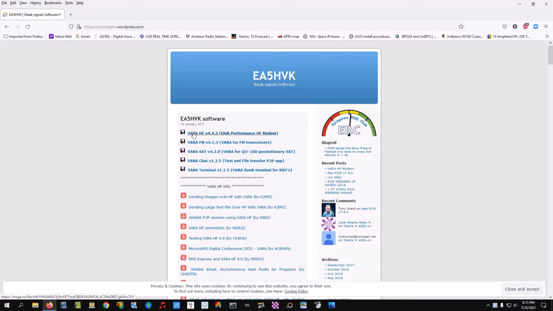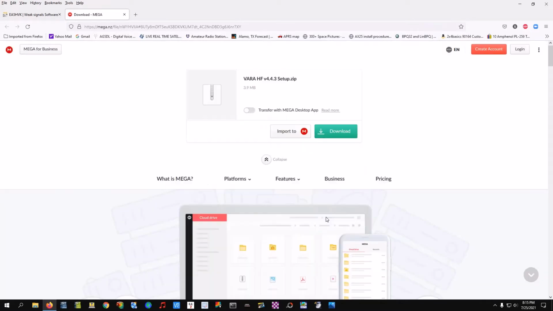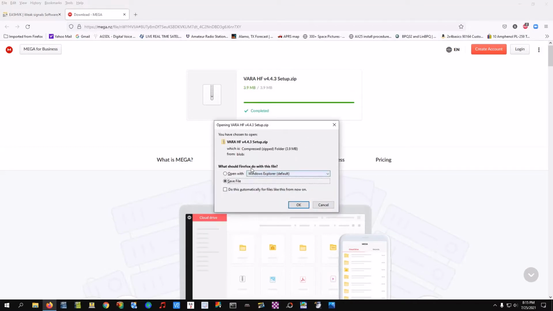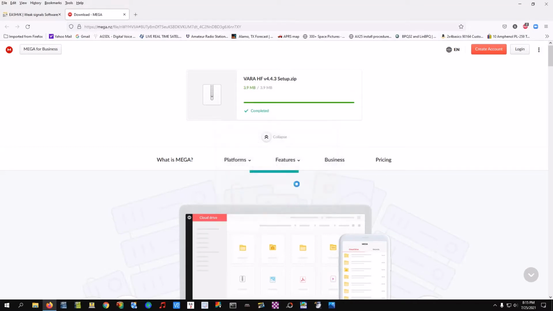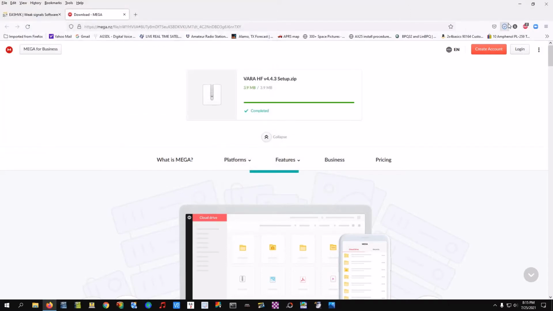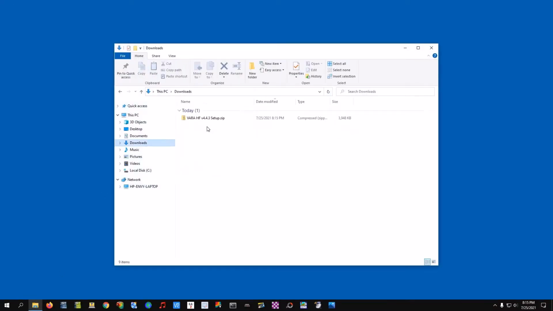We want VARA HF. Click that. It takes you to another download page. Set the cookies, download. Alright, I have my computer set up to save the file where I want it to, so I'm going to save it in downloads. Download completed. It's a zip file, so we'll need to unzip the file.